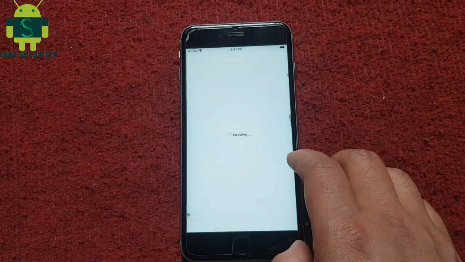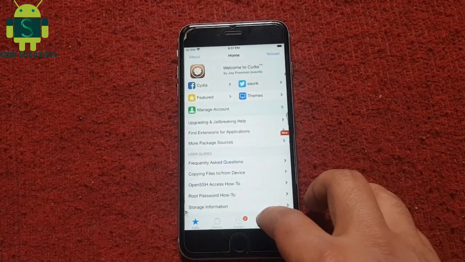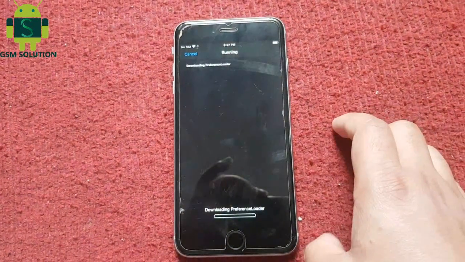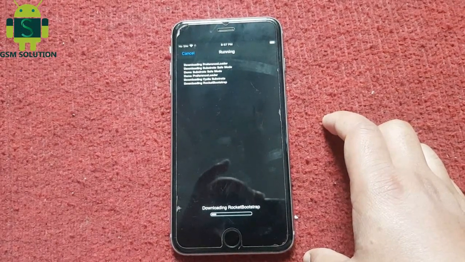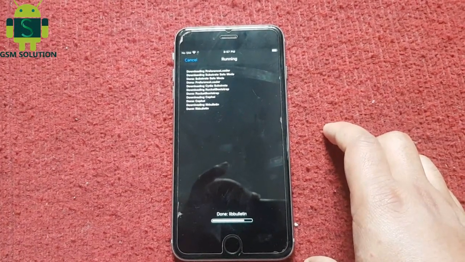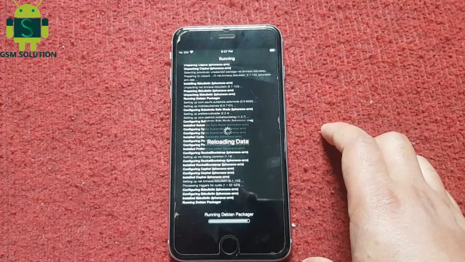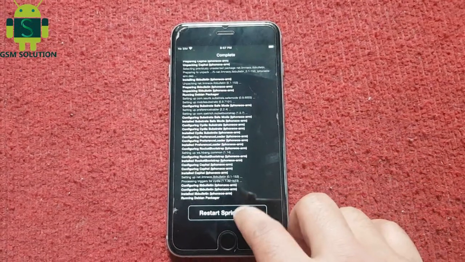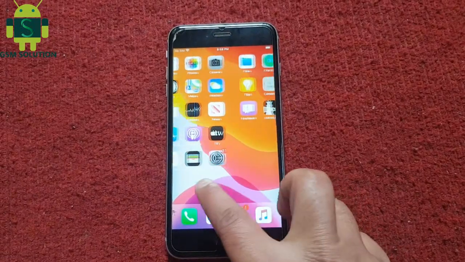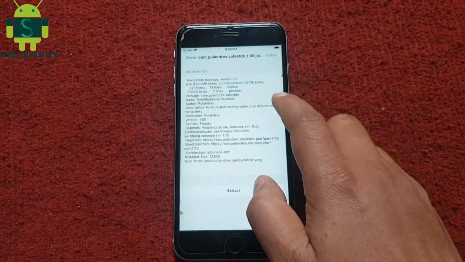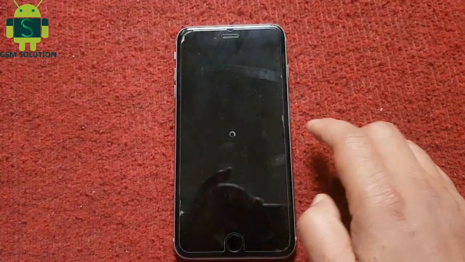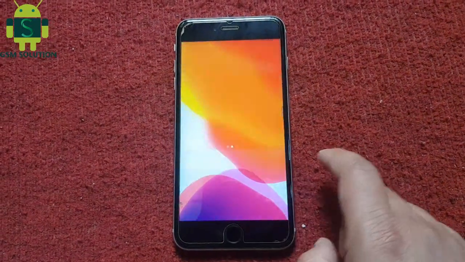Open Cydia and install Safeshutdown. Open Files and install Safeshutdown app. Go to setting and scroll down, then show Safeshutdown.